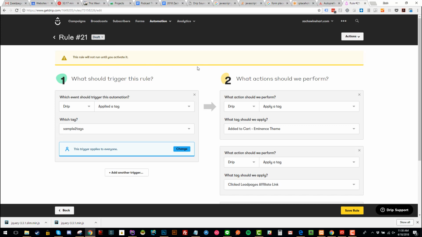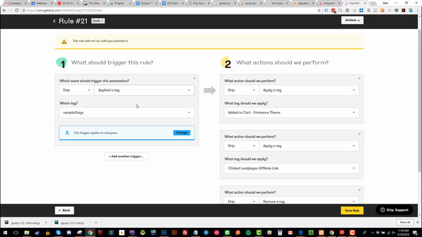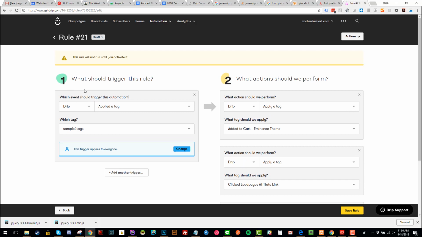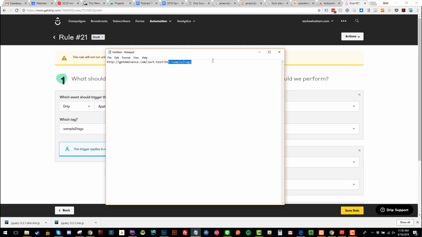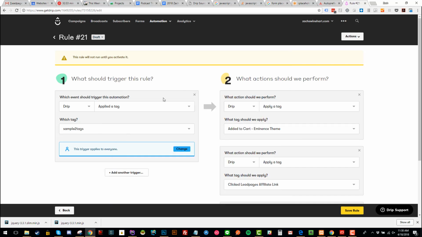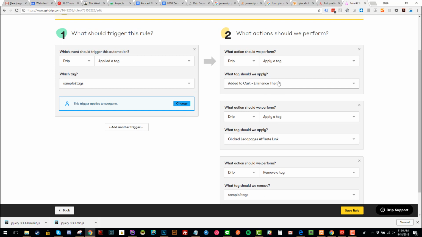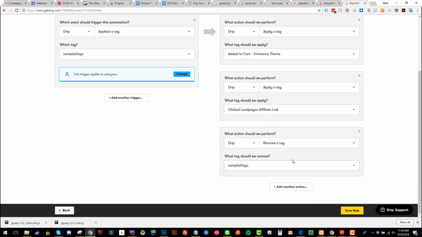And so that's all you have to do. Once you've done this, what will happen is when a new user fills out a form from this URL, they will have the sample 2 tags tag added to them, and that'll process this rule. So they'll see, oh, a tag was applied, let's do this stuff. So it adds this tag, then it removes that tag.